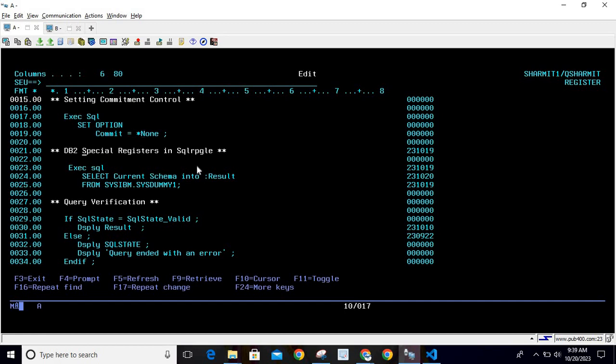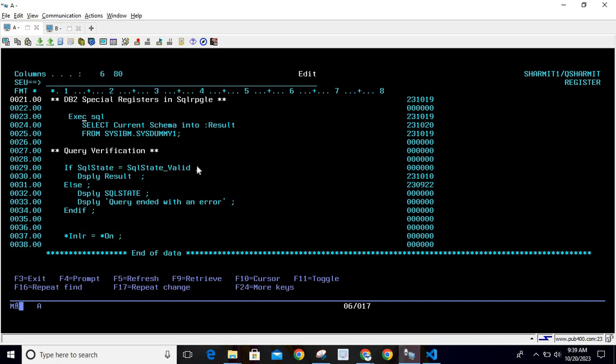Okay, here you can see we are using the actual query with a special register. For that you just need to write exec SQL, which is for execute SQL, select current schema. This is the special register, the thing which I have just highlighted, current schema. So it will fetch the current schema, and that fetched value will be stored into the host variable result, and it is coming from sys ibm.sysdummy1. So this is how it will work.